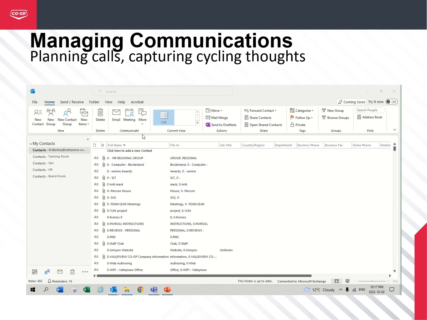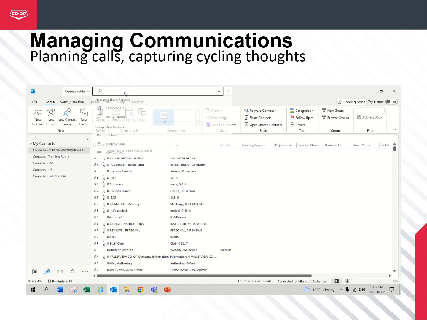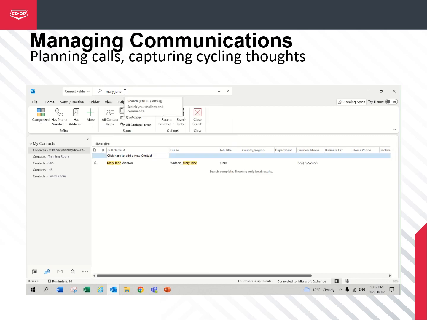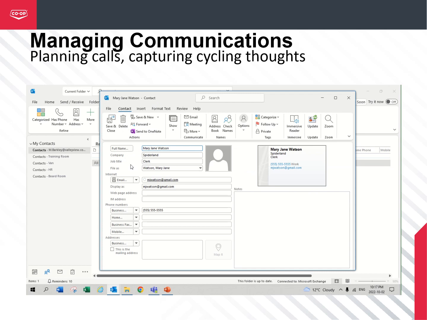So the next item we're going to look at is using contacts to plan a call and capture some of your cycling thoughts. So the first thing we're going to do is go to our contacts here at the bottom left-hand corner. I'm going to plan a call with a particular person on my team, and it's a person that I already have a contact created for, so I'm going to search for them up here in the top search bar. And it's Mary Jane Watson that I'm actually looking for making a call with. So I'm going to double click on that particular contact.